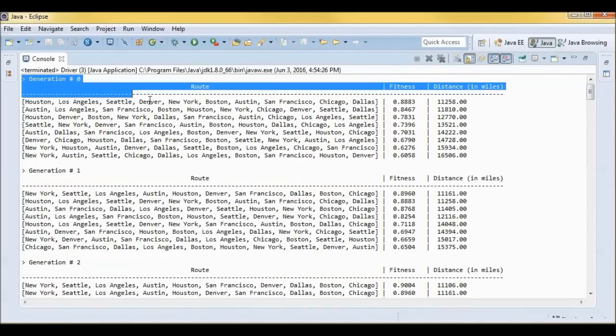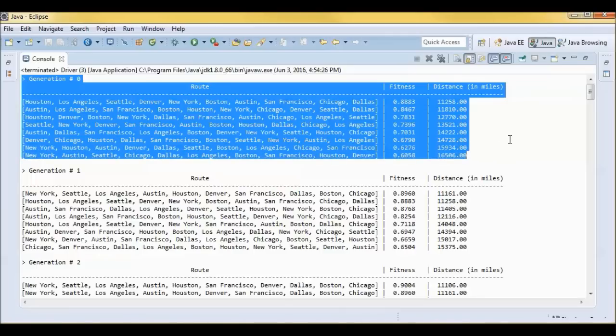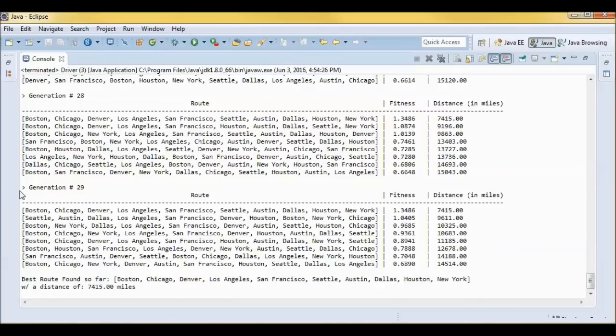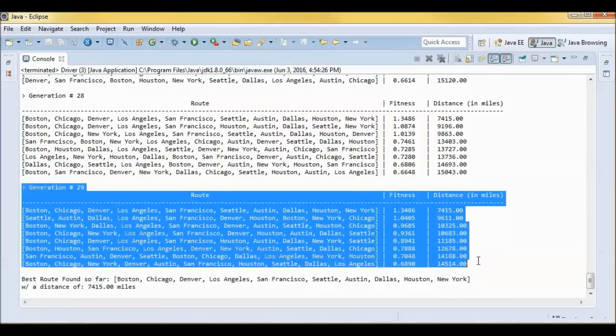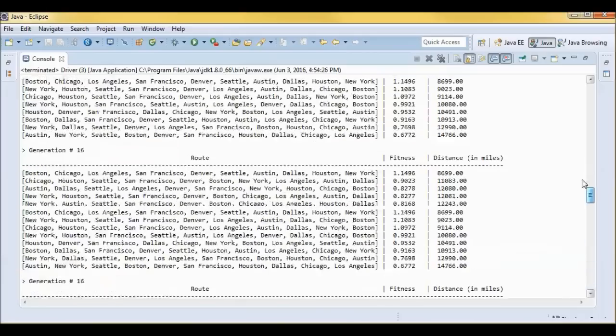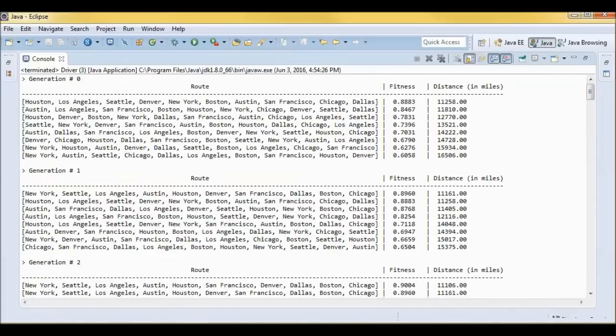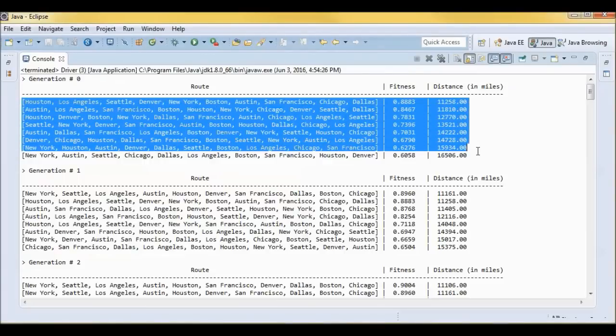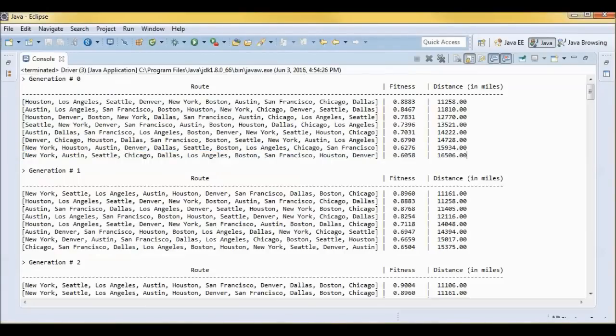So we go from generation 0 to generation 29, which I specified as the maximum number of generations. And each generation has a population of 8 routes, with the shorter one being this one. So I am sorting by fitness. This is the highest fitness, which means the shortest route in miles.